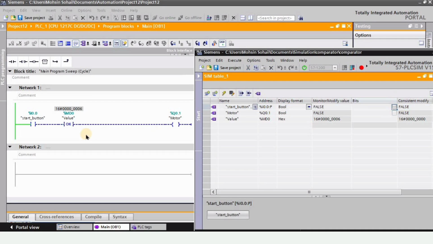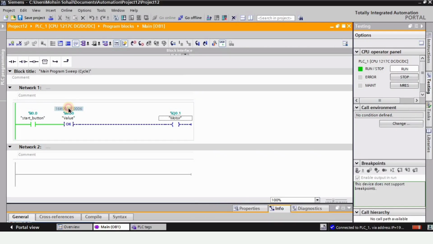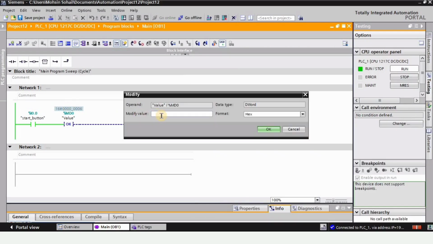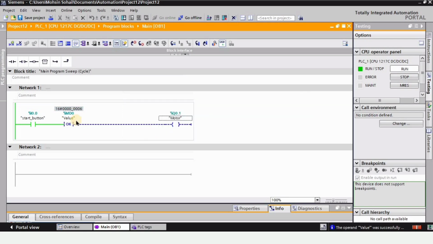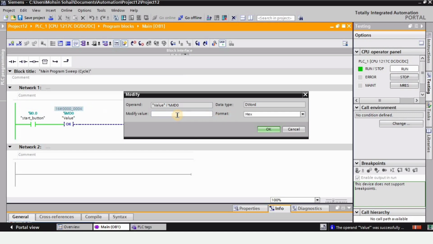And now I'm going to activate the start push button. So as soon as I do that, you will see here a green line, but as you can see the motor is not activated. So I will be double tapping here. We have to set here a value. So in modify value, I have set here an integer value, that is 4. Okay, so the motor is still turned off.